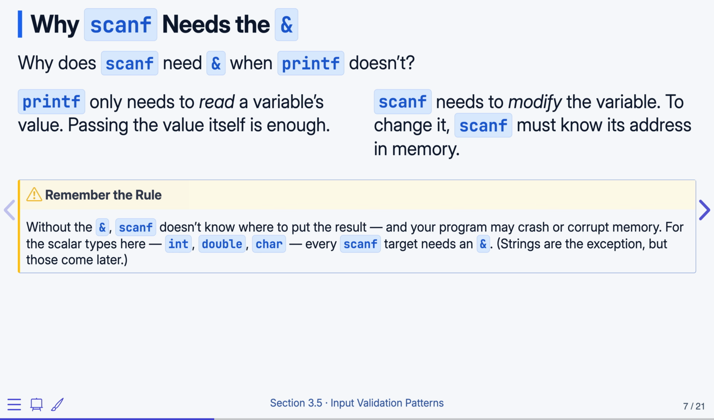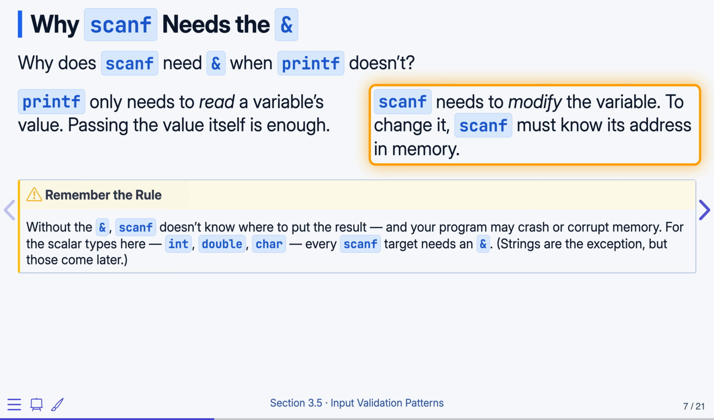Why does scanf need the ampersand when printf does not? Because printf only needs to read the variable's value. Passing the value itself is enough. But scanf needs to change the variable. To change it, scanf must know where the variable lives. That is its address in memory, and the & operator provides it.